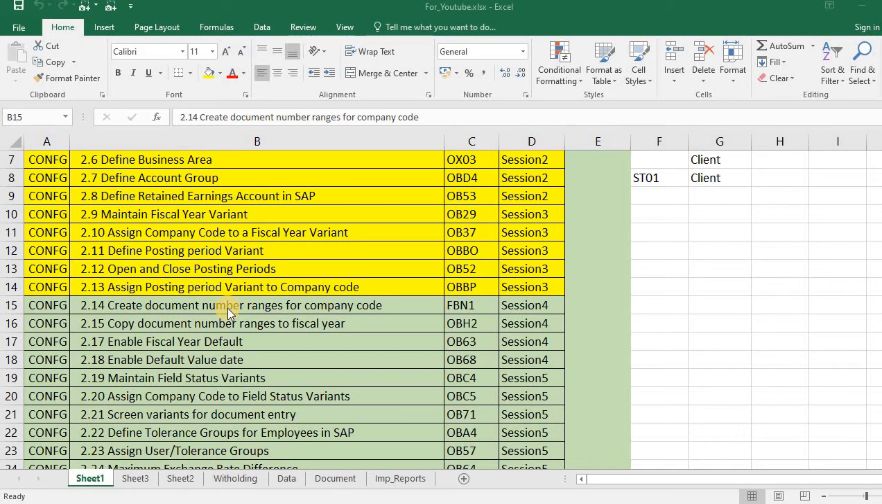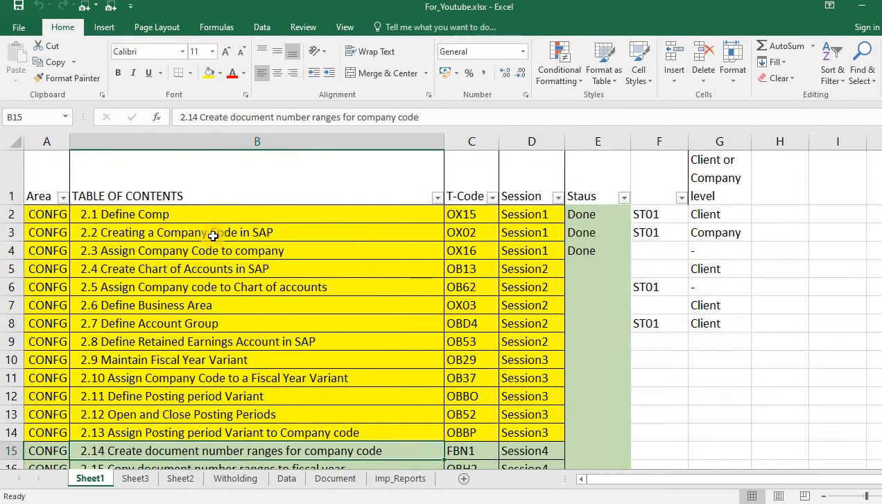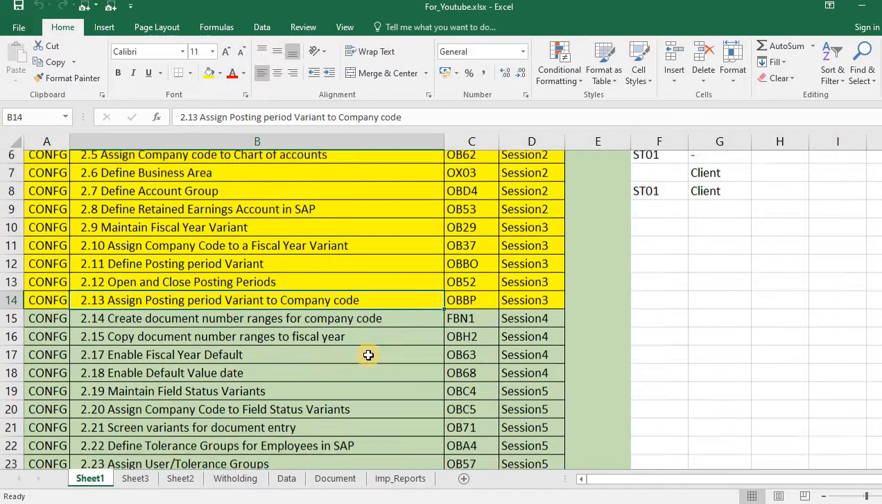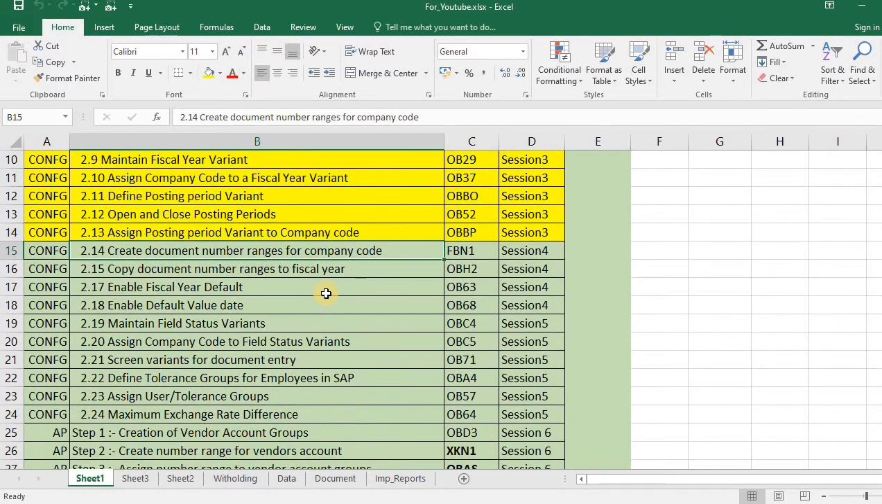Welcome everyone. In our session, we have already completed 3 sessions. That is, defined company, assigned company, then defined retained earning account, then assigned posting period variant. Now, let's start with creating the document number range with FBN1.